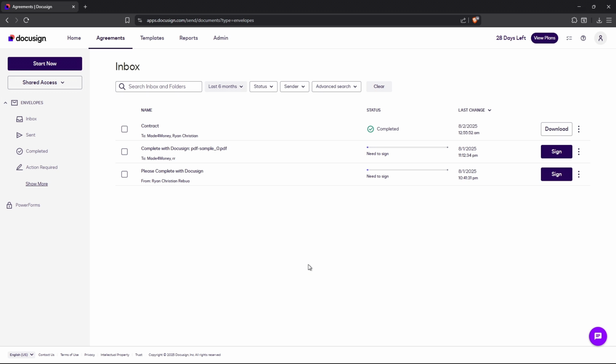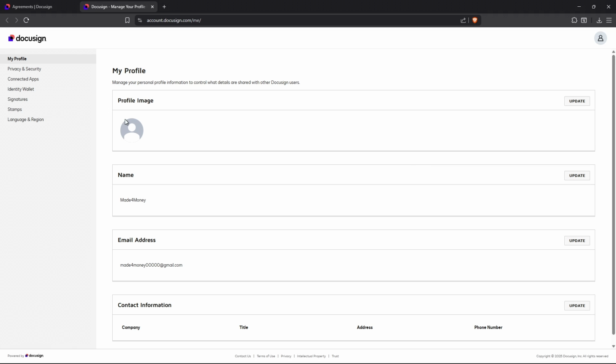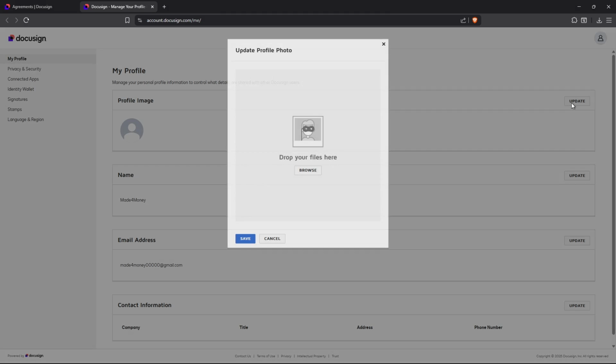Now, once you have your account, you can go ahead and go to the top right, click on your profile icon right here, then click on Manage Profiles. Once done, you can go ahead and change your profile image. Click on Update right here, then just click on Browse.